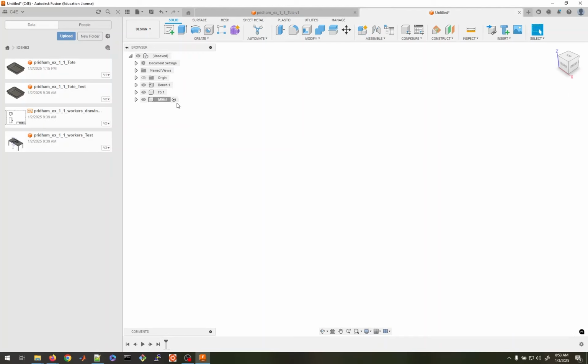So you can see there's radio buttons next to each of these components, and by clicking that, you make that the active design. So that's when you're sketching and doing extrudes, that's the design that the component that they'll go under.